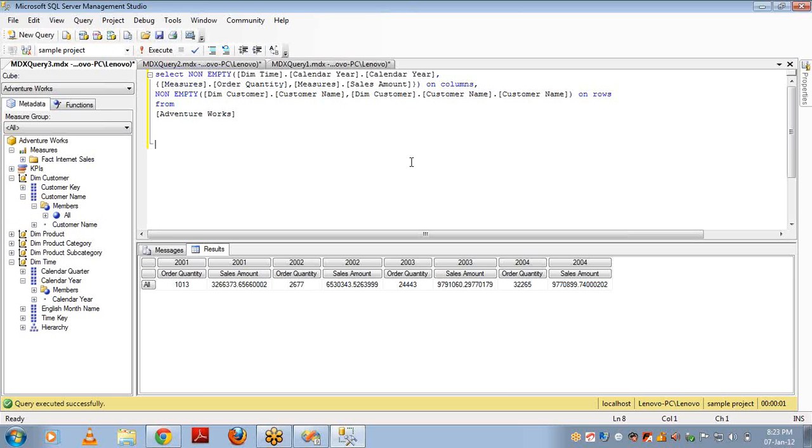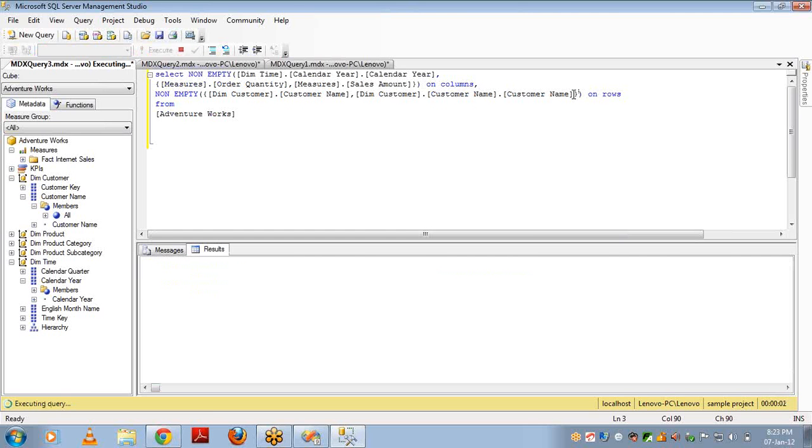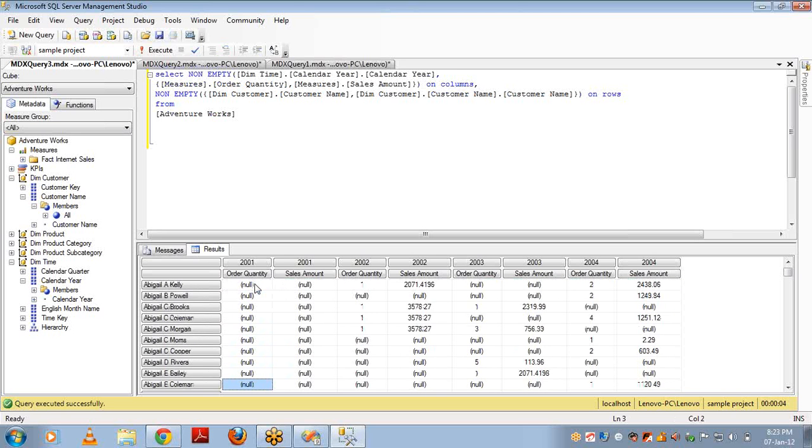The output of this one, if you run this query, it will throw you an error. Why? Because the customer name hierarchy is used more than once in the cross join. So this is one time I used, and this is the other time I'm using. So the same hierarchy, it should be a set. So if you are using the same hierarchy, then you have to define it as a set. So now this is aggregated level data, the top level data, and it is individual customer level data.